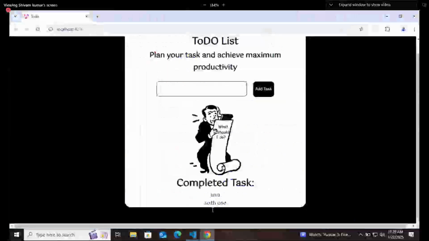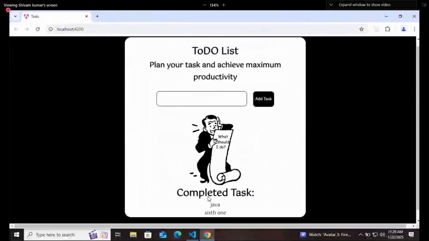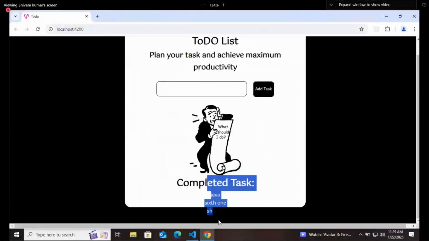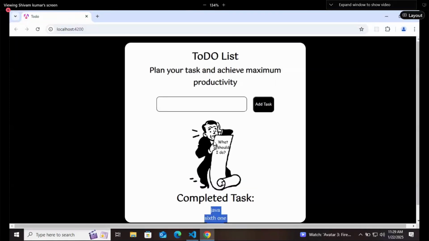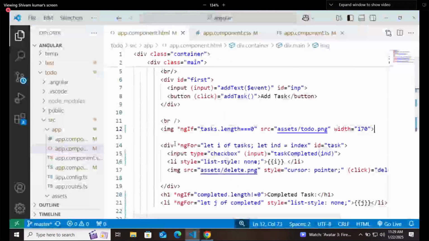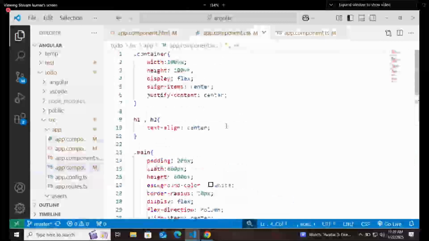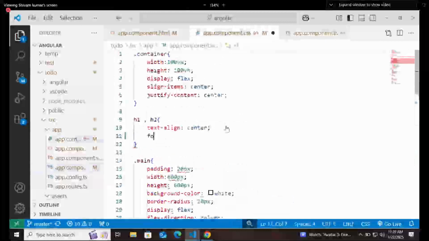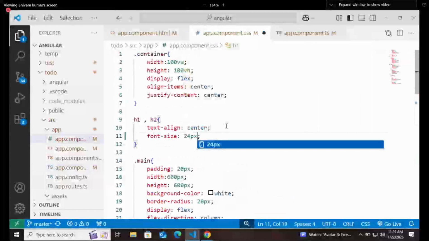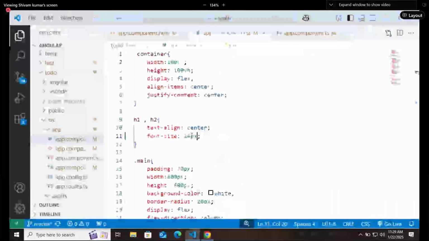All the tasks are coming here now. But you will see one thing, that tasks are coming, right? You will see that tasks are coming, but size is a problem now. So you can decrease the size of these headings or all. So you are writing some CSS. If you are writing font size of 24 pixels, right? More we can decrease actually.